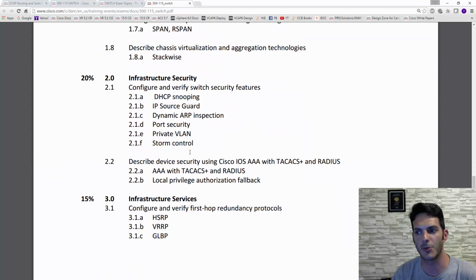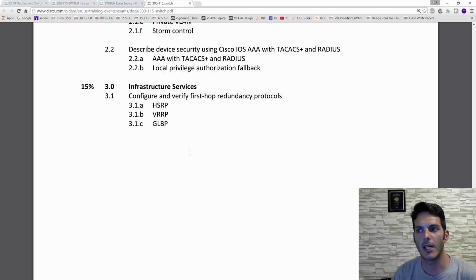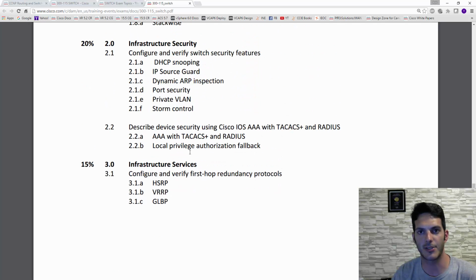So I'll take a look at all this type of stuff as we're going through here and see what's all in there. And again, we're going to be taking a look at some Nexus and stuff like that.